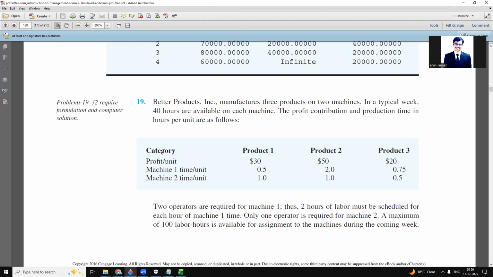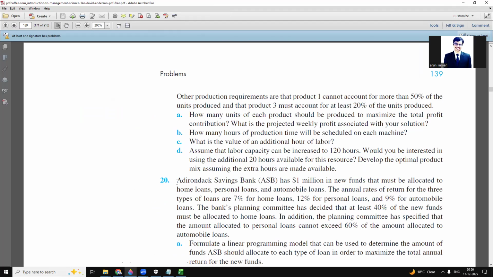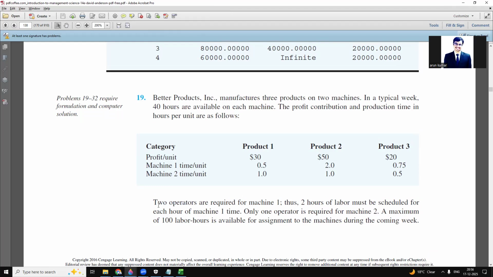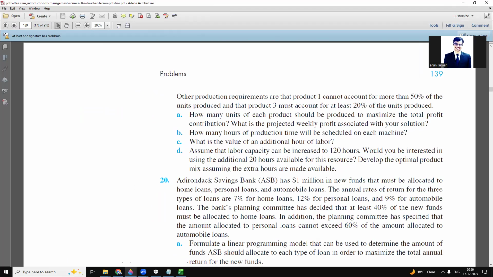So now they have provided a table, which serves as the constants in our question. In this table we have a category column, then product 1, product 2 and product 3. Further, the rows are for machine 1, profit per unit, and machine 2. Then in this paragraph, they have again provided constraints that we need to create using the formulation, and this will also be required in the formulation.